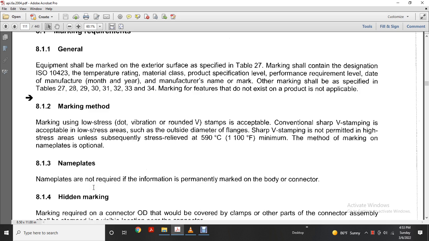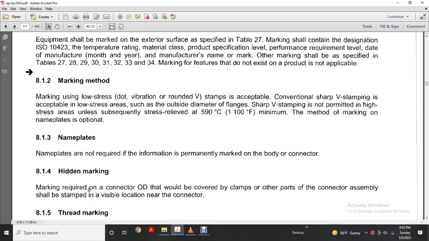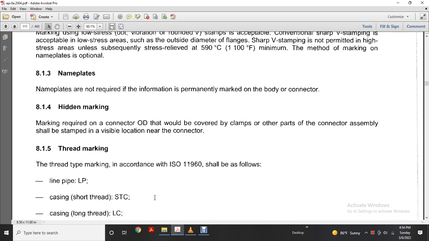Nameplates are not required if the information is permanently marked on the body of the connector. Hidden marking is required on the connector outside diameter that would be covered by clamps or other parts of the connector. The assembly shall be stamped in a visible location near the connector.